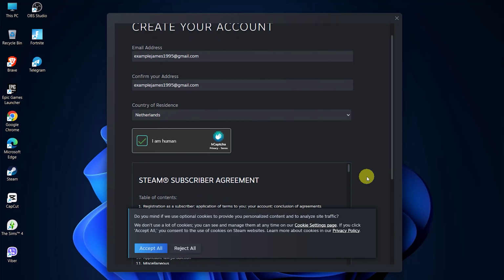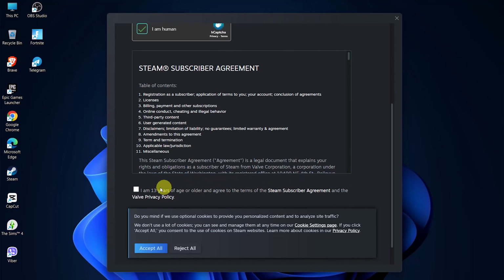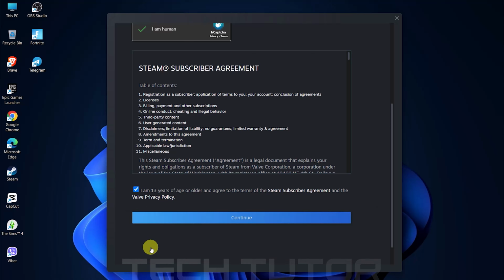Next up is age verification. Make sure to put a checkmark next to I am 13 years of age or older and agree to both the Steam subscriber agreement and Valve privacy policy. Click Continue.